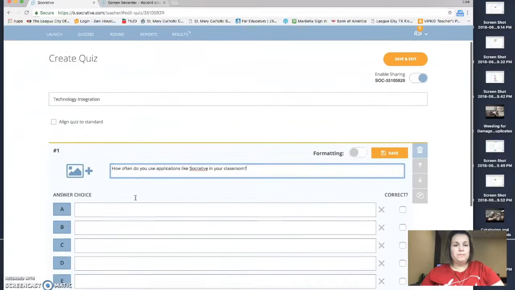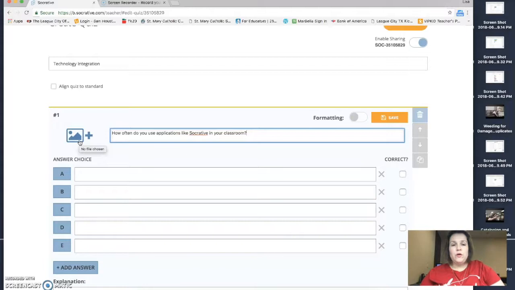You have also the opportunity to add an image. So for social studies teachers, if you would like to incorporate a DBQ type item, math teachers, you can incorporate a problem, say from a STAR exam. This can be used with any discipline. And then I'll provide my answer choices.